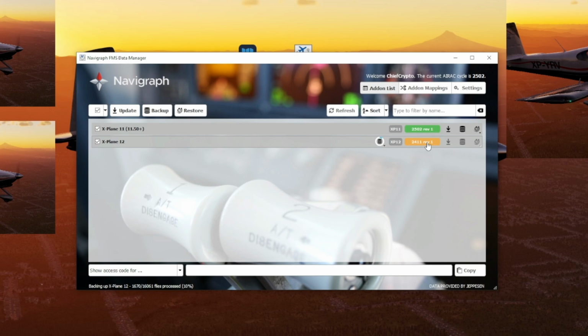One down, one to go. And there you have it. Now you can see that we got the green tabs and that we're updated to AIRAC cycle 2502, revision 1 on both X-Plane 11 and 12. All right, I hope you guys like that. That's how it works. That's how you get your FMS data updated.